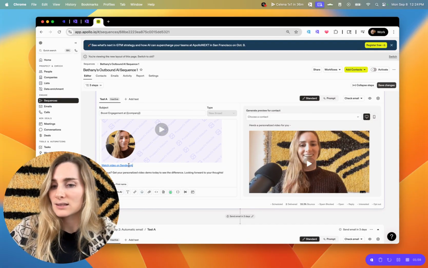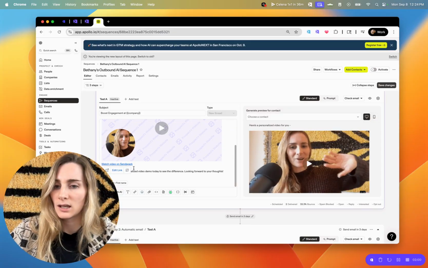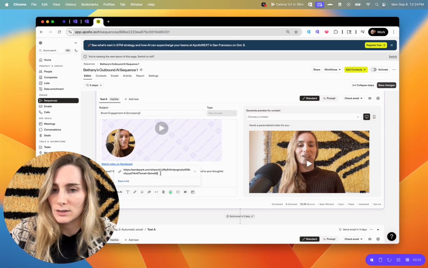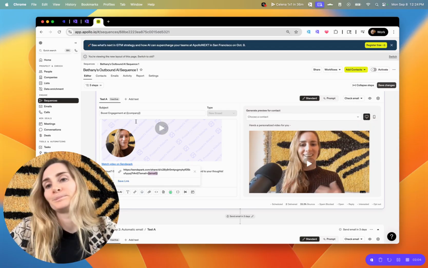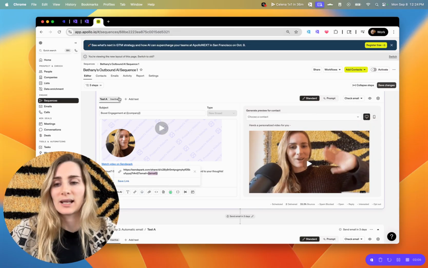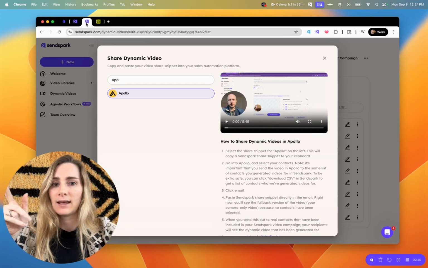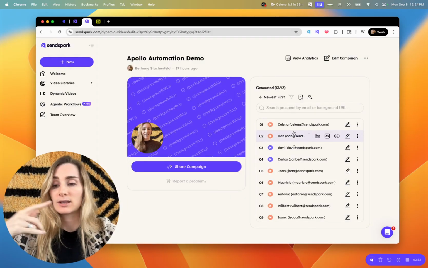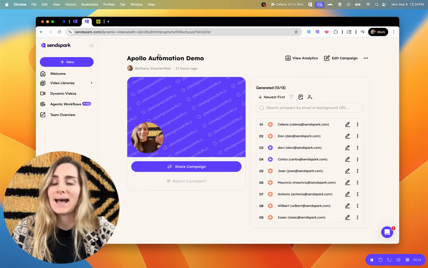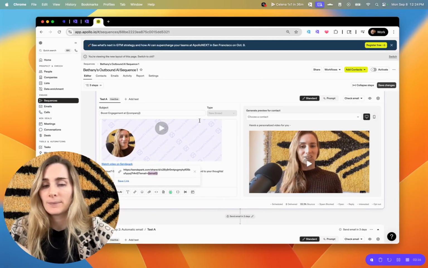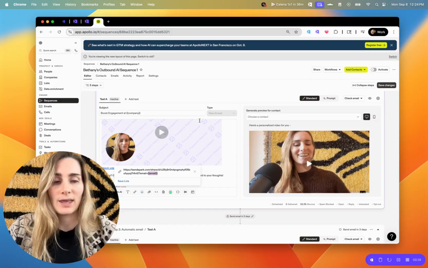And if you want to know how this matching is working, you can click edit link, and you can see we're basically using the email field. So what you just want to make sure as you're setting up the rest of the automation is that the email you have set up here in Sendspark, so the people you've generated videos for, matches the real email that you're using in Apollo. But no worries, I'll take you through that now.